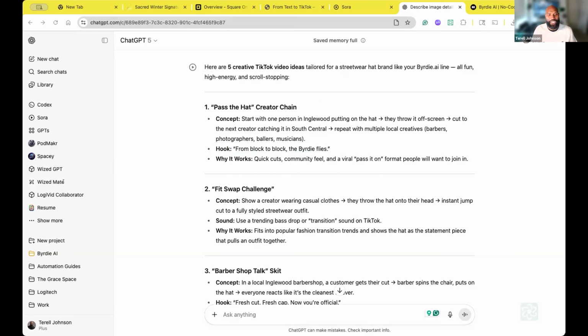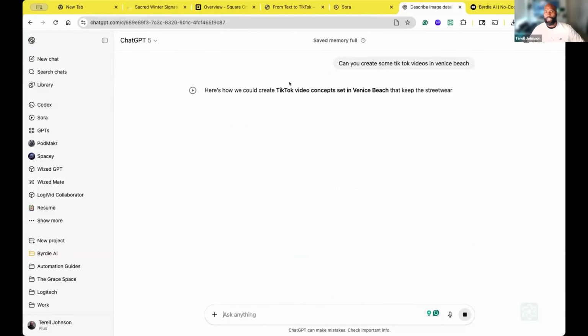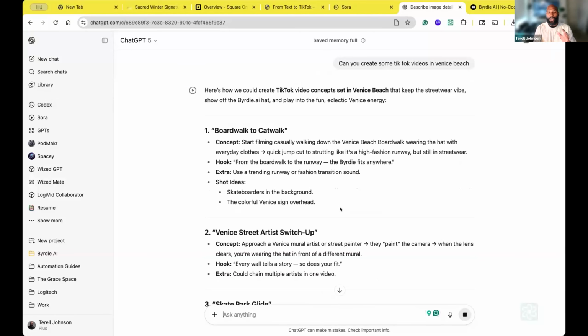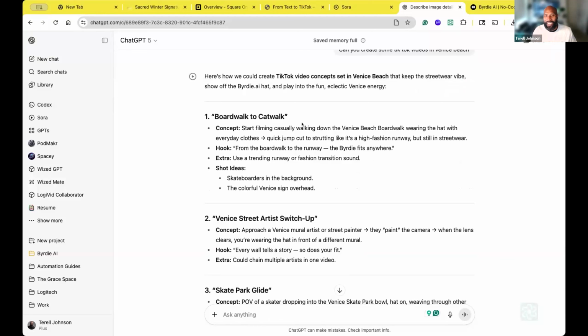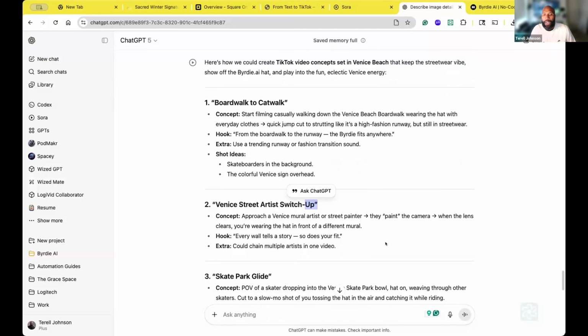And if it is too generic, you can get a little more granular. So you could say, hey, can you create some TikTok videos in Venice Beach. If I wanted to focus around Venice Beach, let's say I'd like to go there. As soon as you change one of the keywords in your query, it's going to start to give you more and more content. So now instead of talking about South Central, it's talking about, do I want to ride a skateboard? People ride on the boardwalk all the time. This is a great way to come up with ideas.